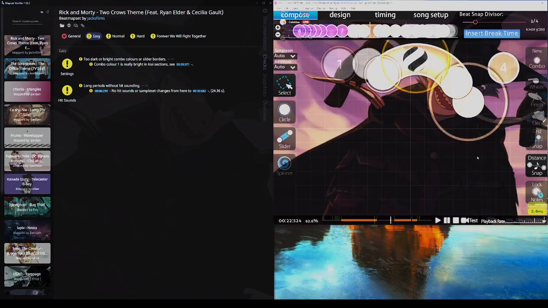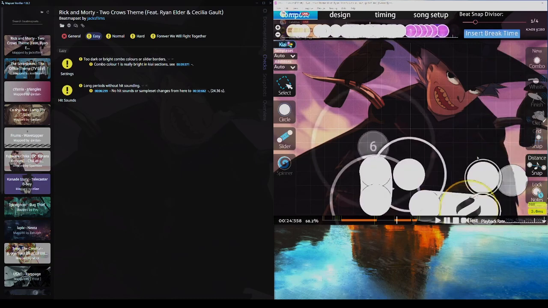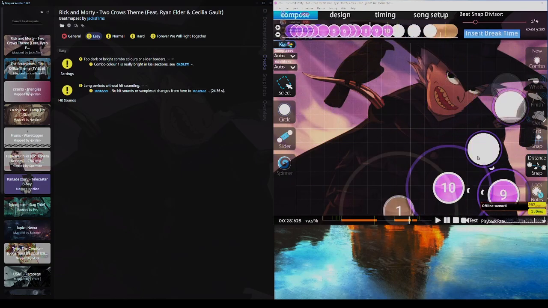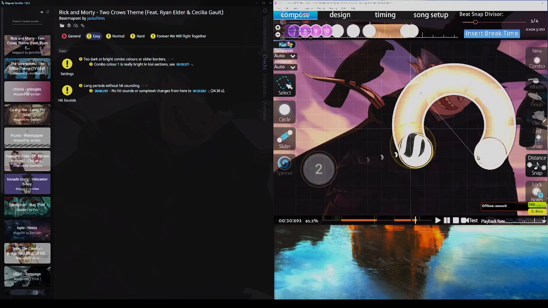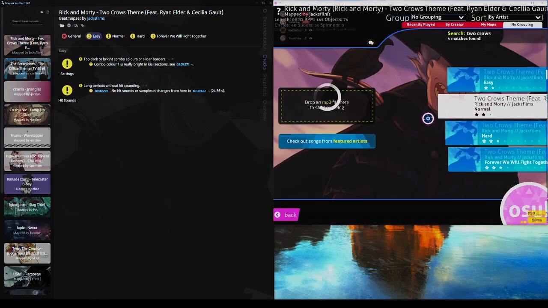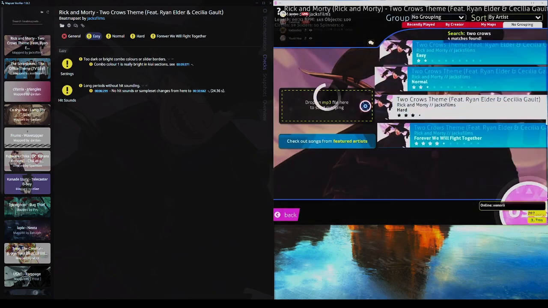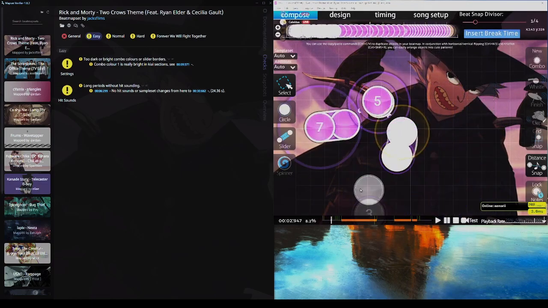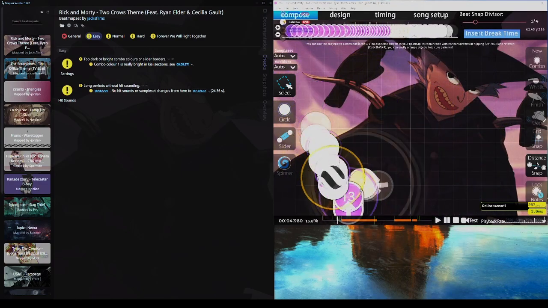What an incredible song. Is this an interesting normal? That note at the end, I thought that was a hard when I opened it up. And this is like a light insane.